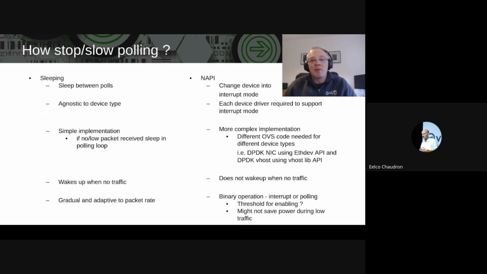Whereas NAPI is binary: the device is either in interrupt mode or it's polling. So it makes it more difficult to decide the threshold of where you switch over between interrupt and polling. So there might be cases during those transitions or those low traffic rates where it's not as easy to decide whether NAPI should be in interrupt mode or polling mode.